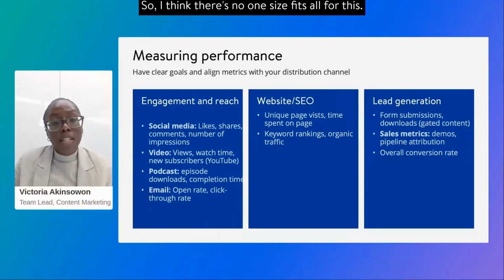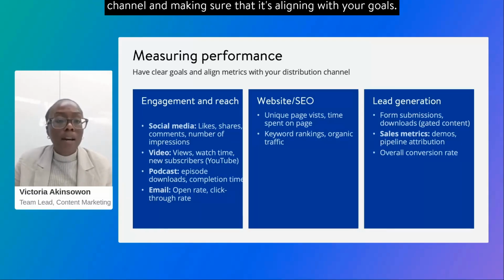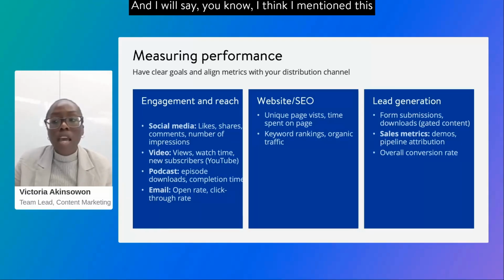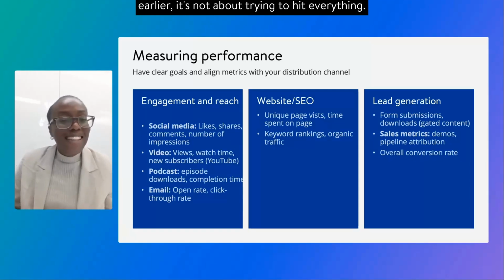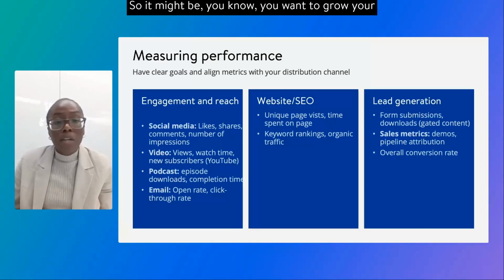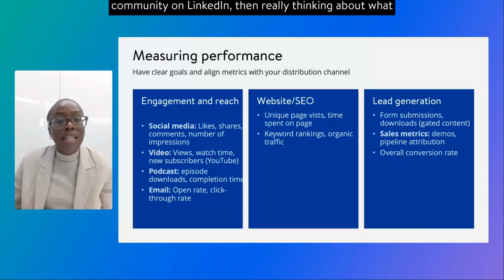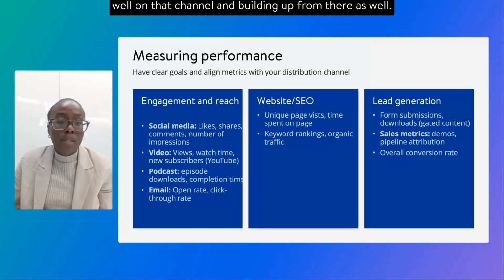So I think there's no one size fits all for this. It's really about thinking about the specific distribution channel that you are leveraging, understanding what the key metrics are for that particular channel, and making sure that it's aligning with your goals. And I think I mentioned this earlier, it's not about trying to hit everything. You would want to prioritize a specific channel, perhaps to start off with, and really start building your muscles there. So it might be that you want to grow your community on LinkedIn, then really thinking about what content topics and types would work well on that channel, and building up from there as well.